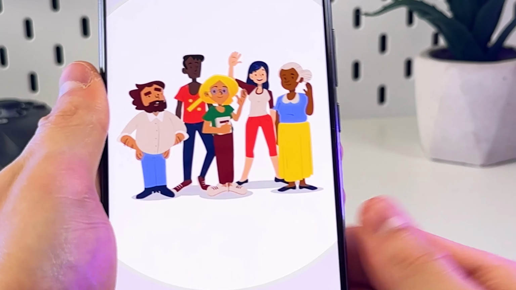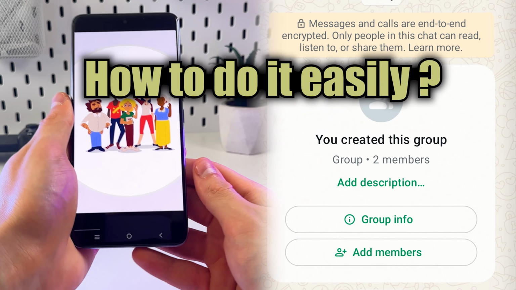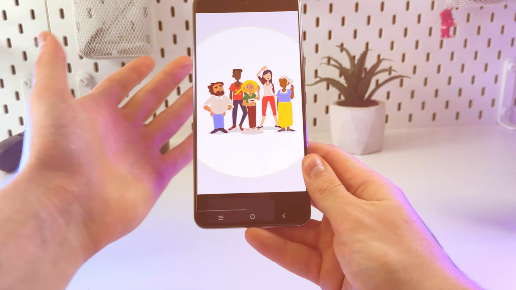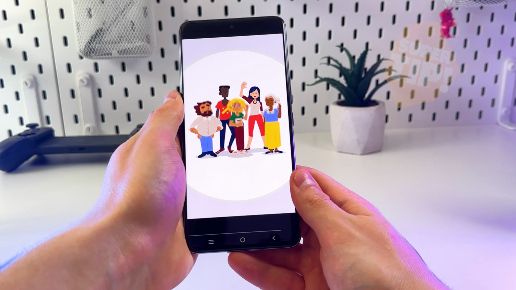How do you create a group for friends, family, or colleagues in WhatsApp? In this video, I will show you how to do it easily. Stay with me until the end to get a helpful tip, and let's get started.